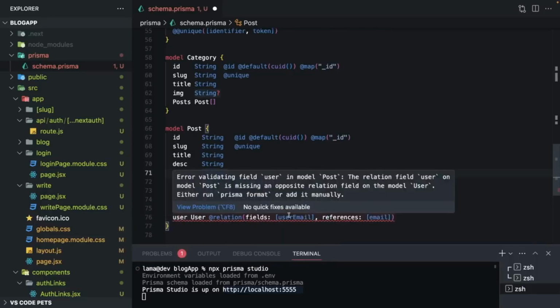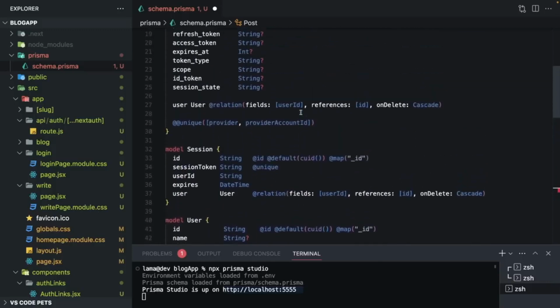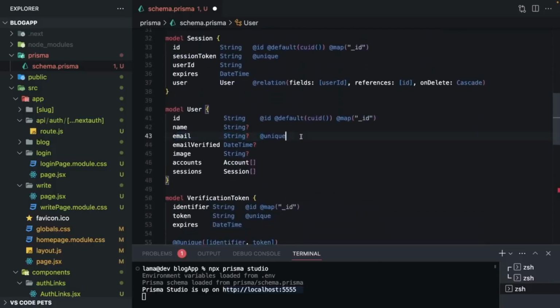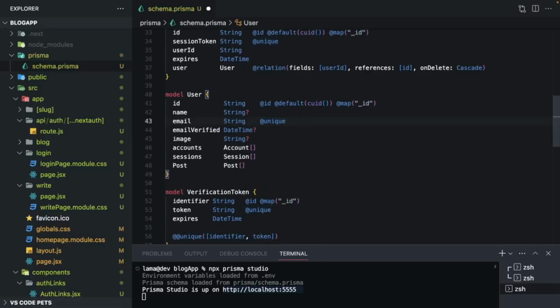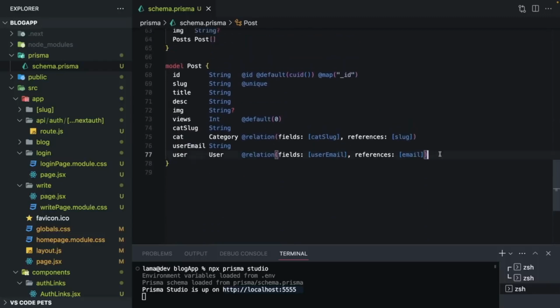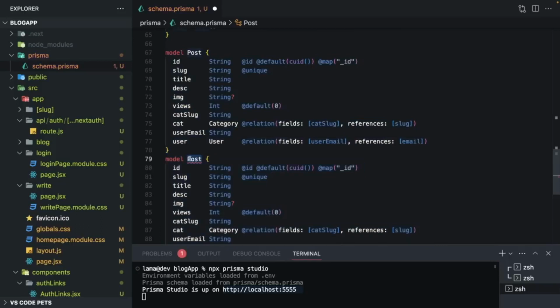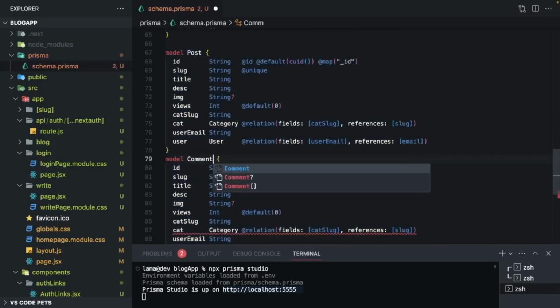And there is a problem here because the foreign key is not unique. Let's come here. Okay, it's unique, but it's not required. Every user has to have an email, and it has to be unique. Okay, and what else? Let's create our comments. I will say comment.